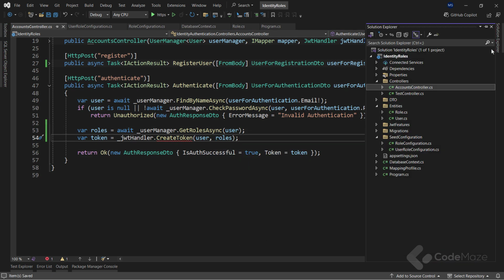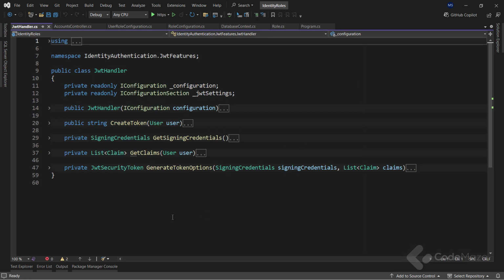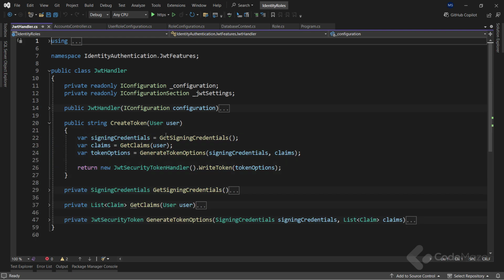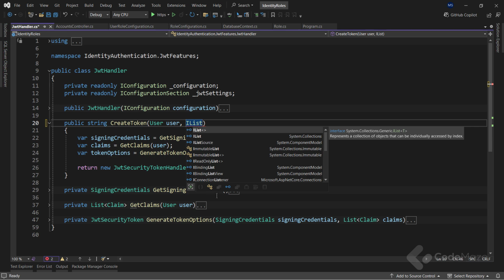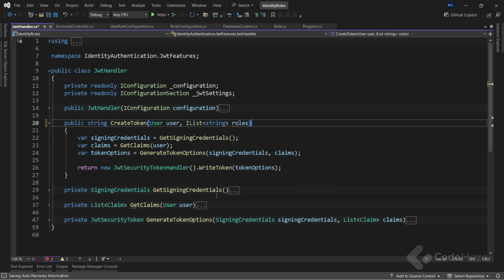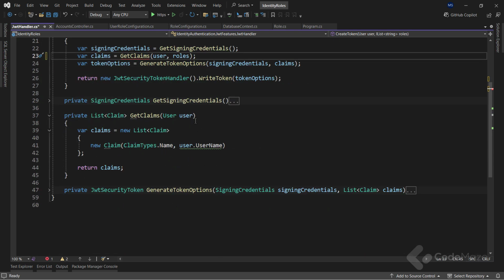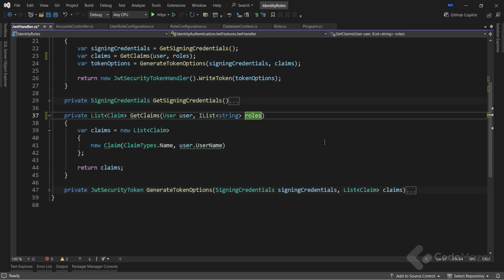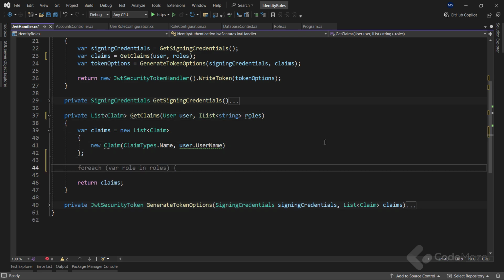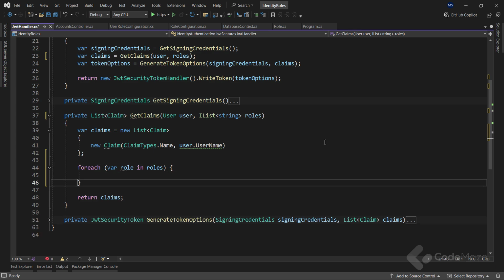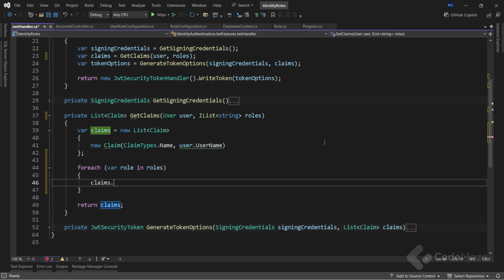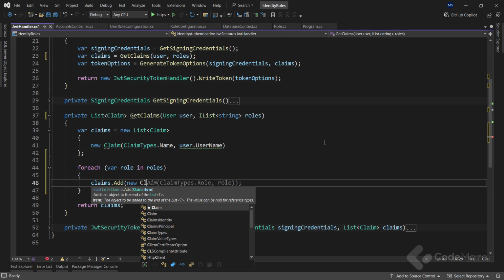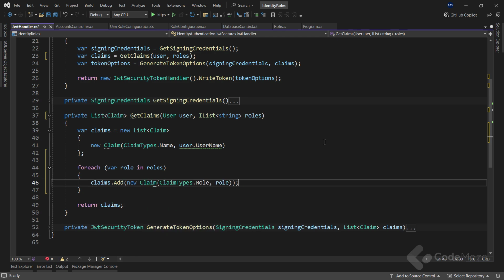Of course, this means I need to modify this method inside the JWTHandler class. I have to provide an additional parameter here of the IList string type named roles. And also, since I use the getClaims method to return all the claims for the token, I have to pass this roles parameter as an argument. Okay, so let's just modify the getClaims method as well. And here provide an additional IList string roles parameter. And then below the claims part, use a foreach loop to iterate over all the roles and use the claims.add method to add a new claim with the role type and the role as a value.